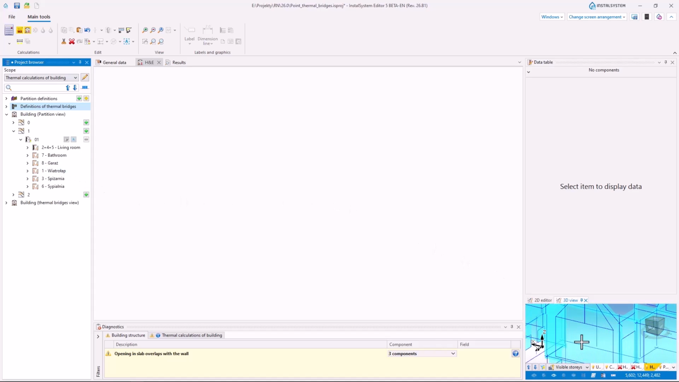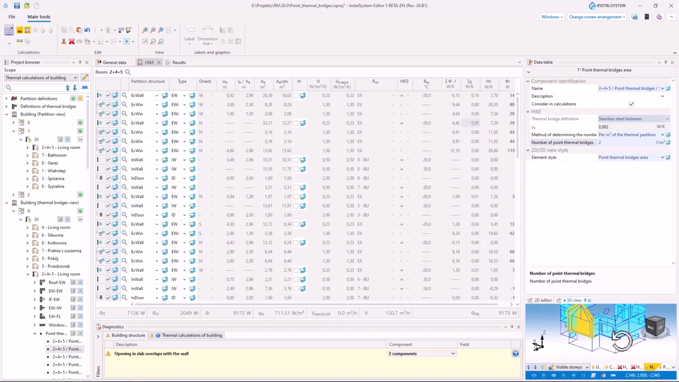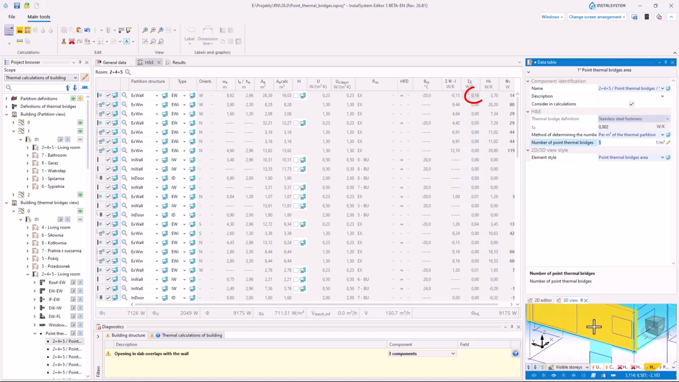Selecting the point thermal bridges area in the 2D or 3D window also highlights the corresponding cell in the room partition table, making it easy to verify their impact on the resulting heat transfer coefficient of the partition.